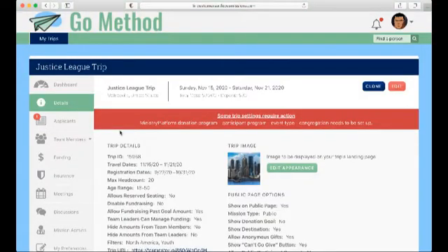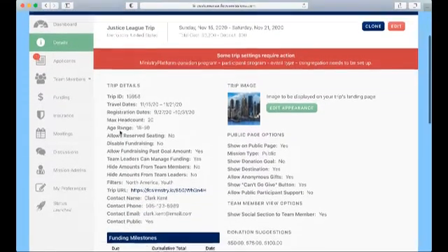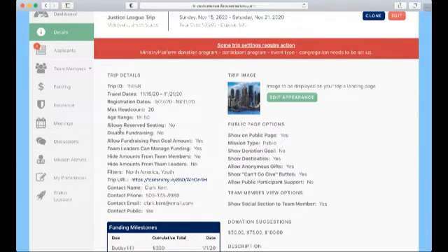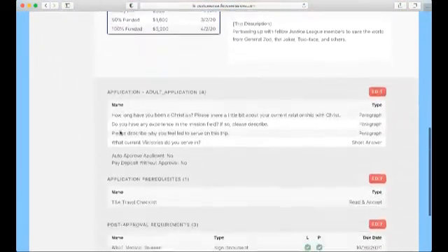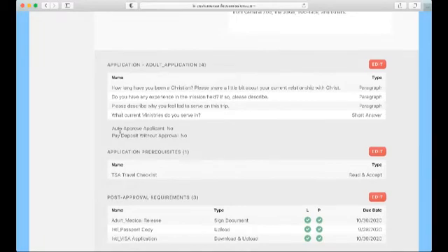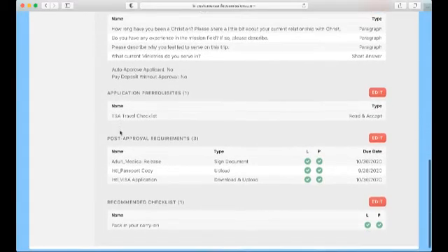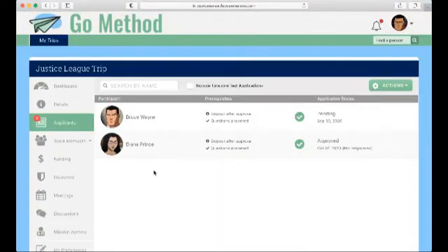On the Details tab, you will have just the summary of all of the information that you plugged in while creating the trip. And you can just scroll through here. You can see the application, the prerequisites, the post-approval requirements, the recommendation checklist, and the trip admin, trip leader can edit these as needed. When you are ready to review the applicants, you go to the Applicants tab, and here we have two people ready to be reviewed.